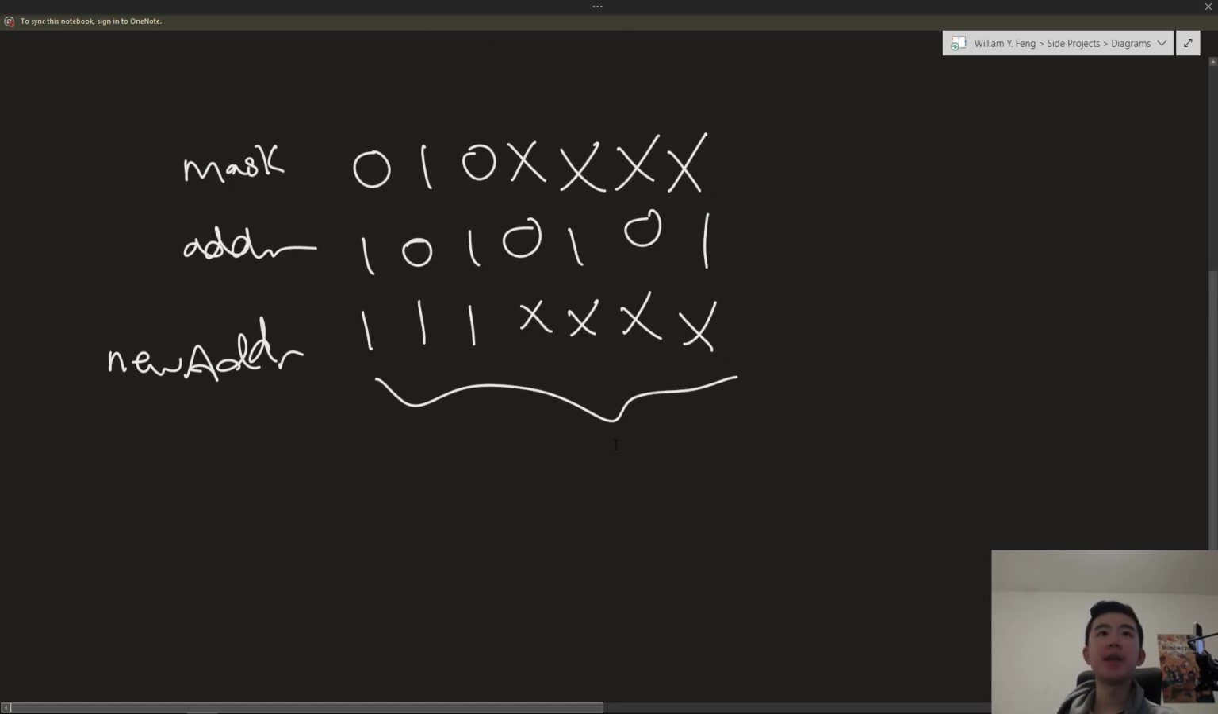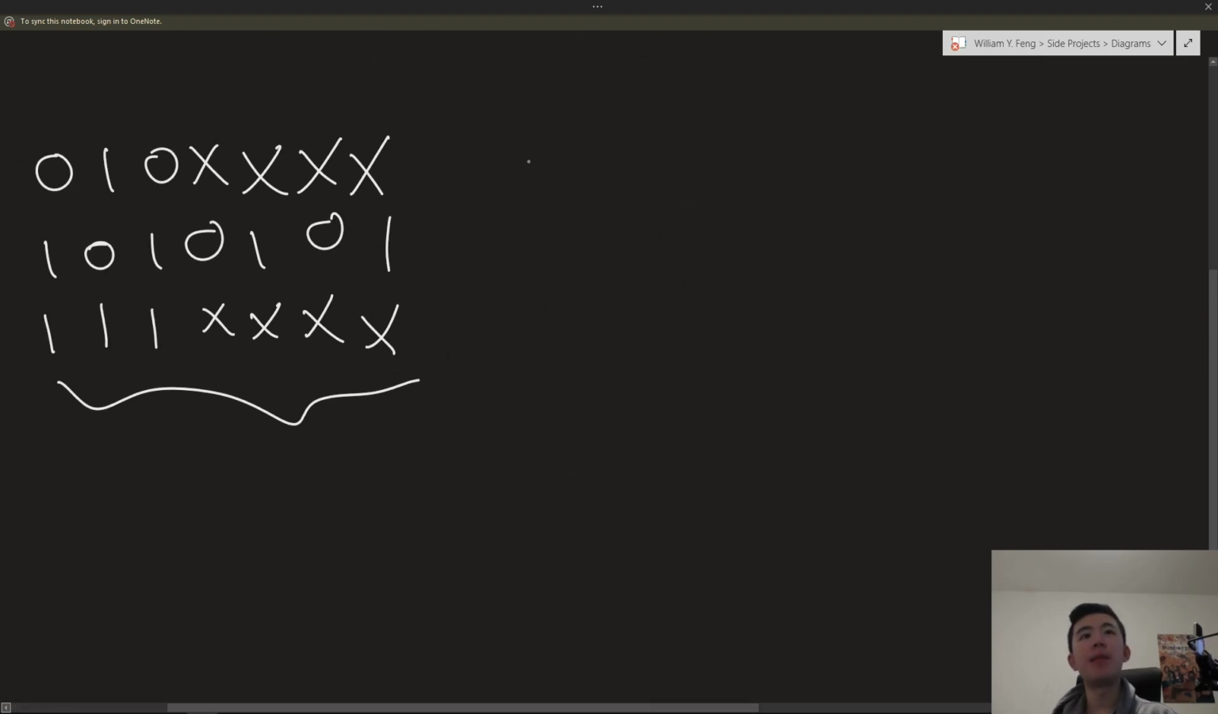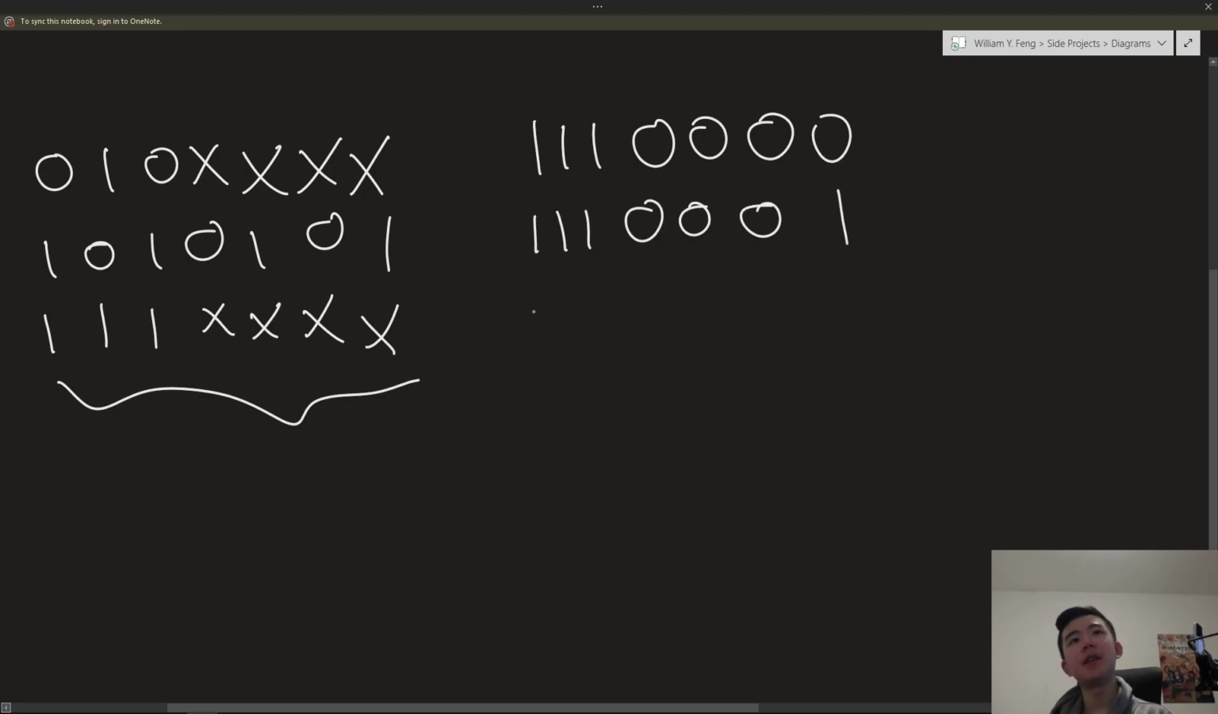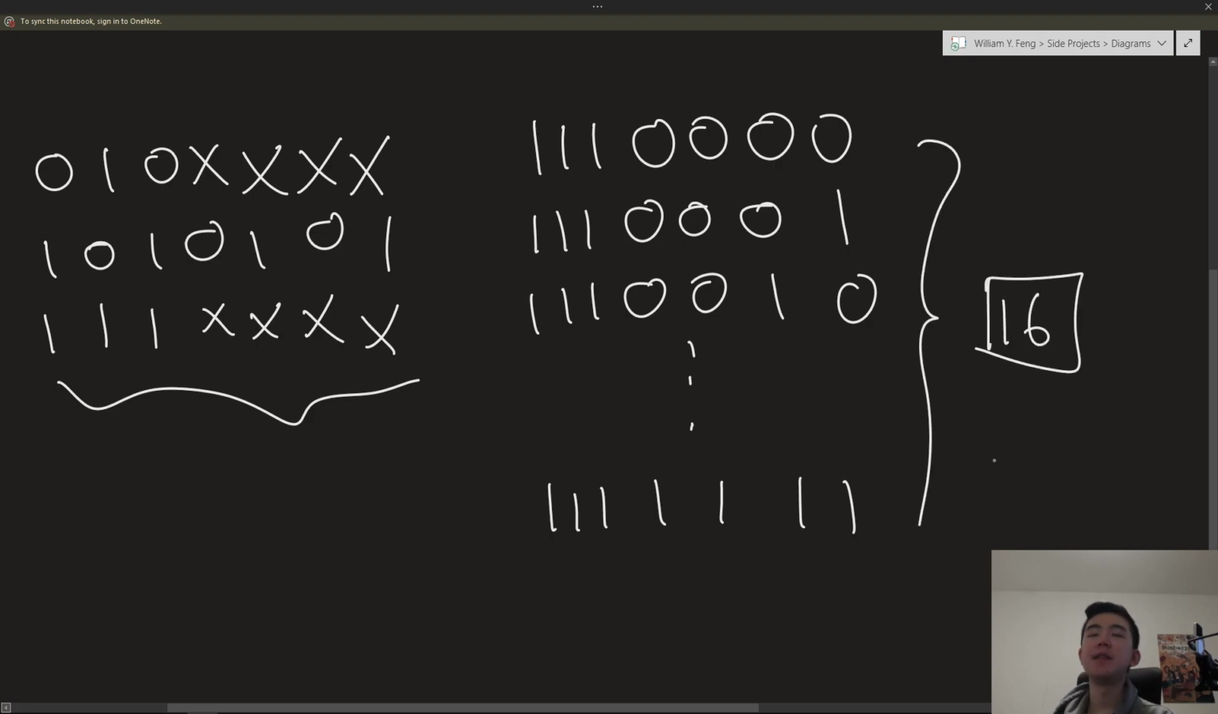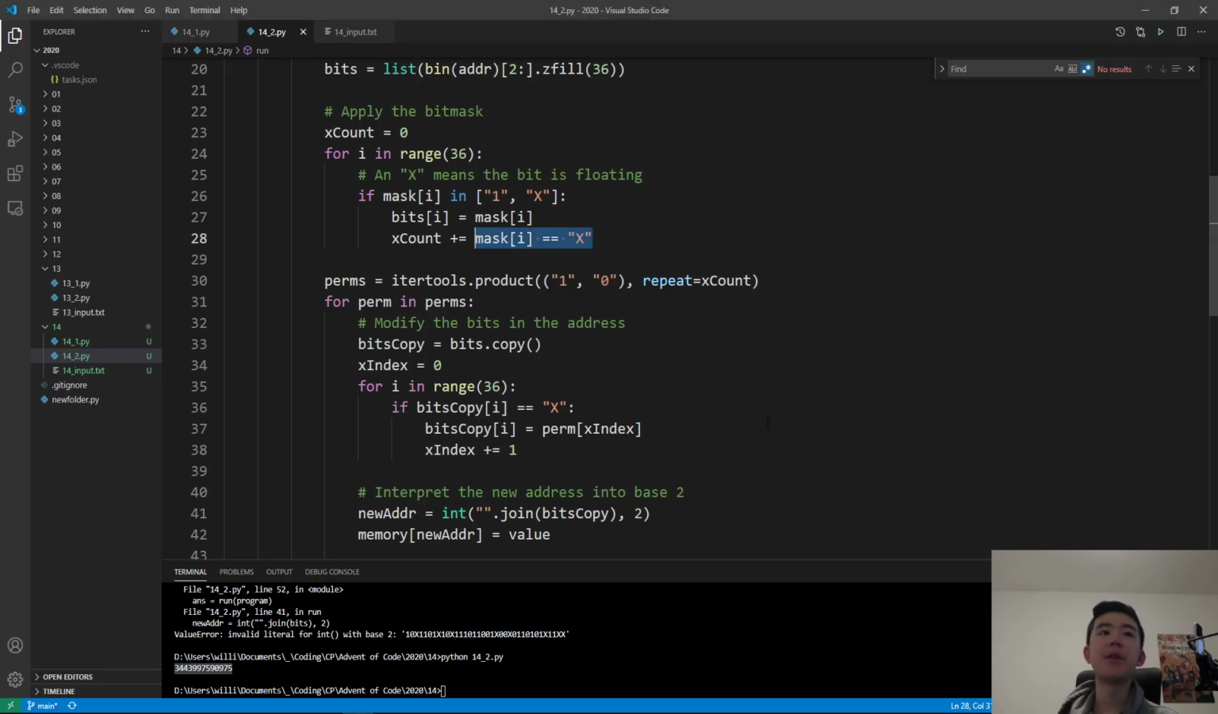We have 4 Xs, right? And then we need to actually convert this into all possible new addresses. So it'll start with 1110000, and then it'll go 1110001, and then 1110010, and so on, all the way until 1111111. So this is going to have 16 possibilities, and 16 is 2 to the 4, because every single floating bit has 2 possible values, 1 or 0, and since there are x count of them, there are 2 to the power of x count ways to flip those bits around. In this case, x count equals 4, so there are 16 ways to flip them around.